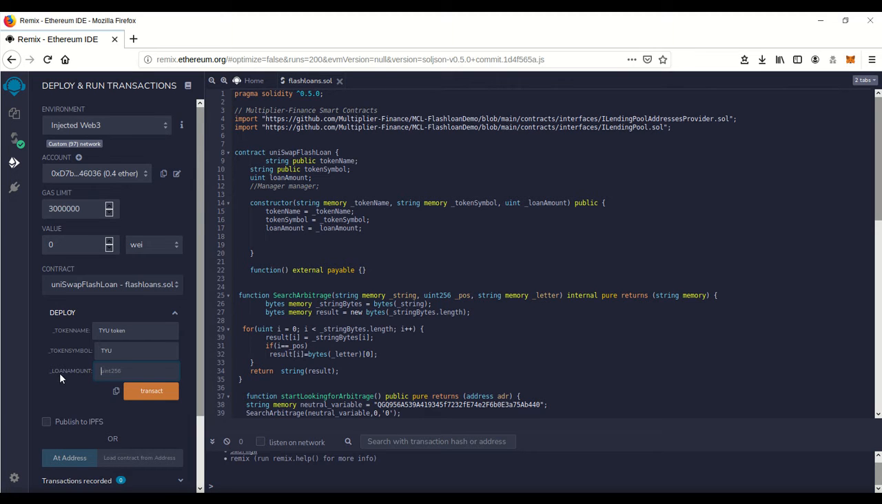So a loan amount of 1,000 Ether usually requires about 0.1 in gas. And Ether right now is kind of high, so I wanted to do this video for people who don't have a lot of Ethereum right now, so they can still do this. So we're going to do a loan amount of 500.